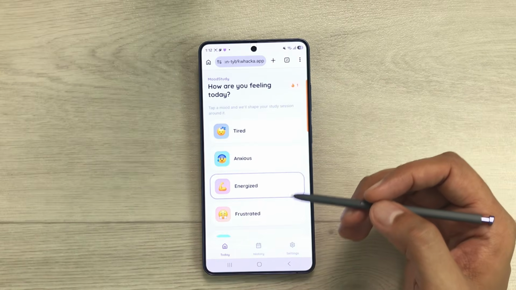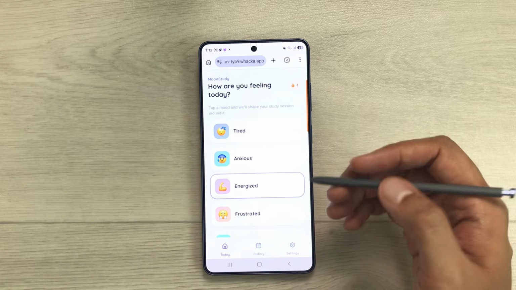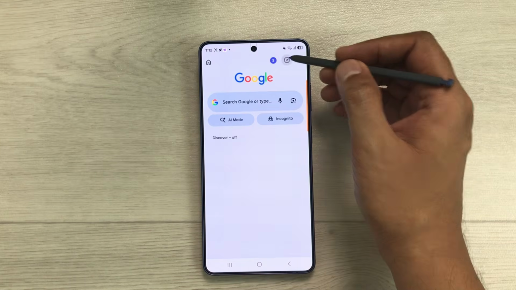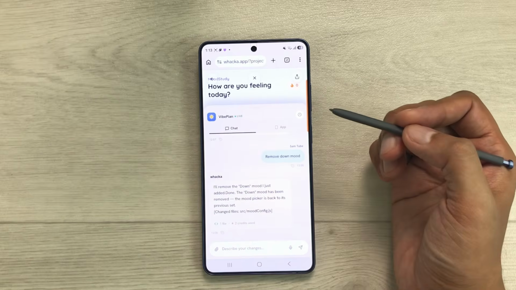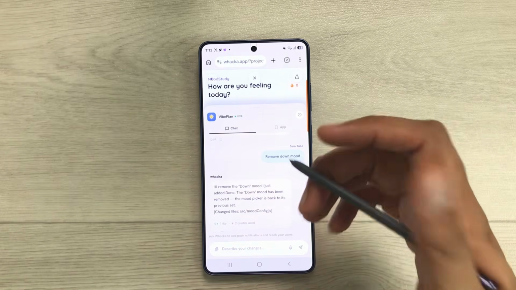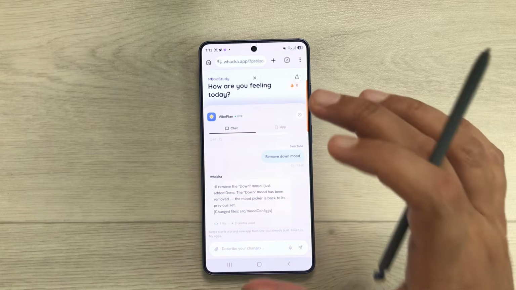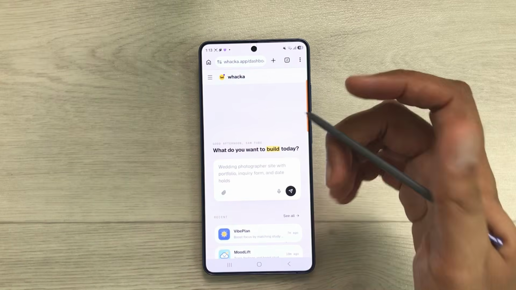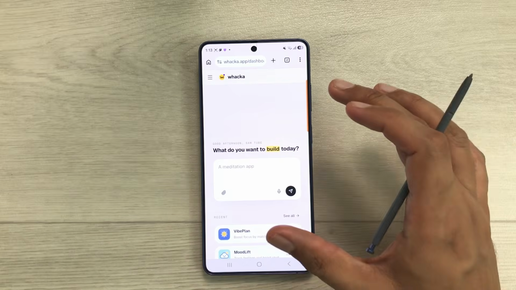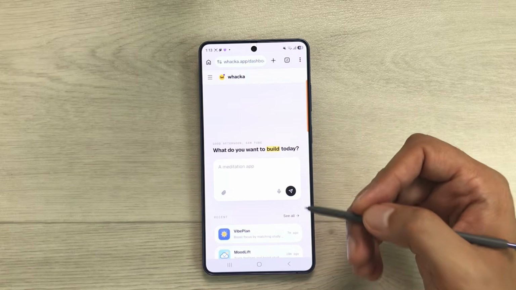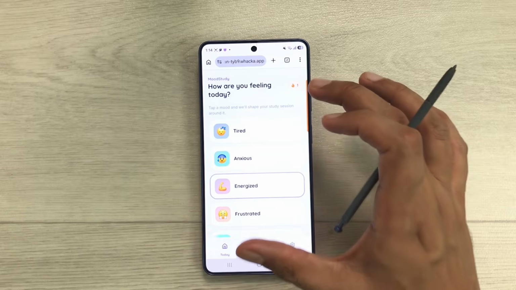The next thing is, if I want to make changes, I don't need to rebuild anything. I can just go back. So I will open whacka.app and here I will select the chat section, and here I can describe what I want to change in this app. So basically it's a complete AI app builder where you can just describe your idea and it turns it into a working product in minutes. The next thing is you can also install this app on your phone.